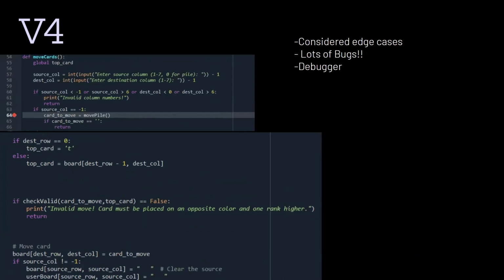In version 4, I began to test the edge cases. For example, moving a card to an empty column would result in an indexing error and a runtime error. And I had to work through a lot of bugs, little bugs like these, using the debugger, and I slowly began to form a more tangible product.